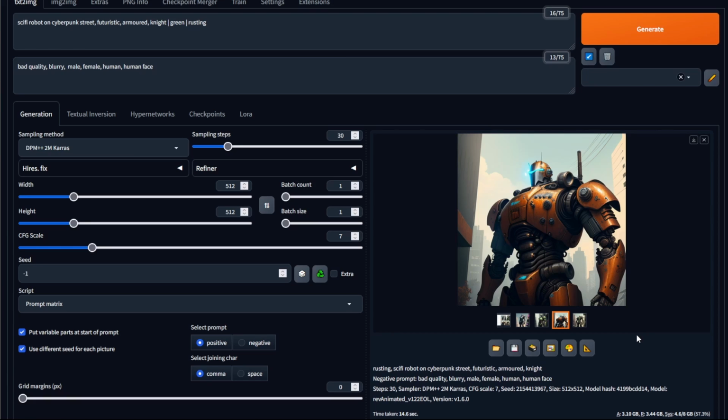The next option I want to show you is the select prompt, positive or negative. So far we have it at the positive prompt. And now if I want to use it in the negative prompt, all I need to do is click on here and then actually paste in the prompts that I was using into the actual negative prompt box, and it will work now with the negative prompt box.